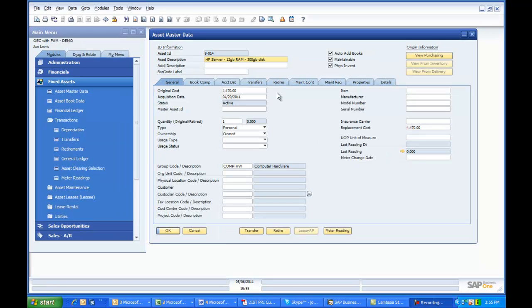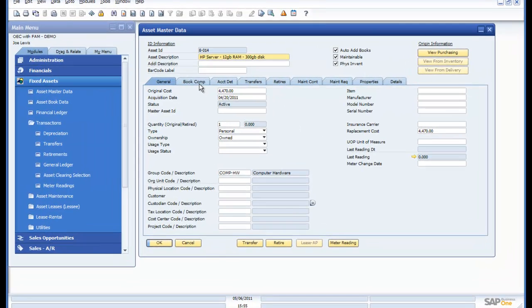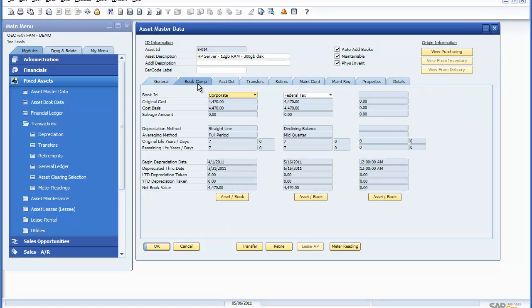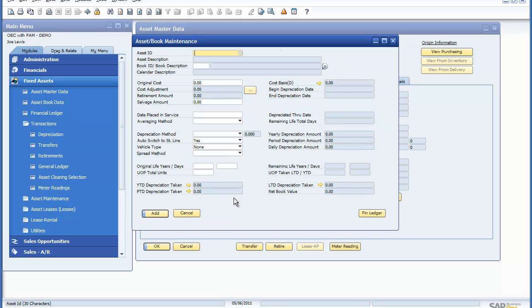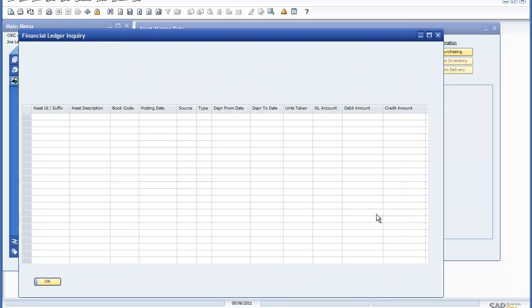Before we take any depreciation, let's take a look at the financial ledger and see the result of the addition. Again, we go to the Book Compare tab, the Asset Book button, and we'll click the Financial Ledger button, which will take us to the Financial Subledger Analysis form.